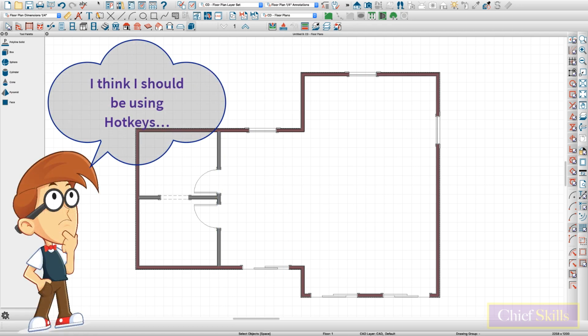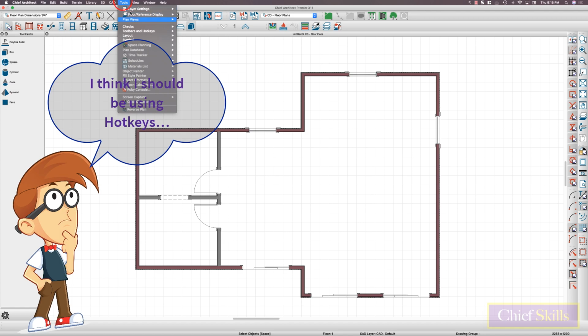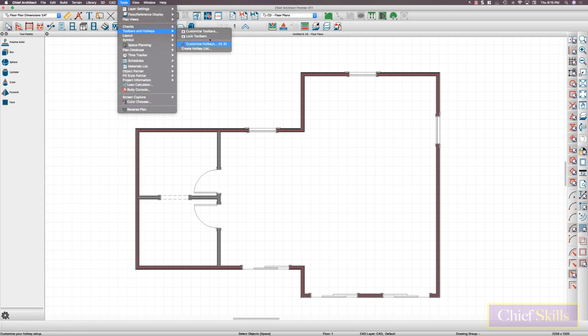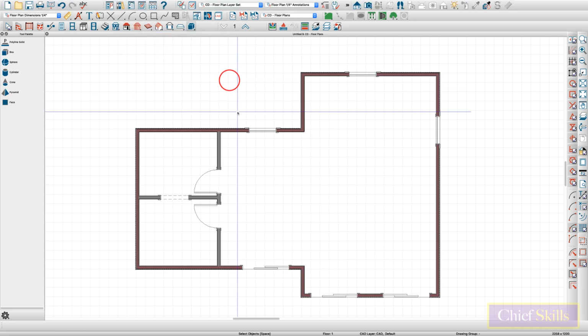So again, where was that? It was like tools, toolbars, and hotkeys, customize hotkeys. So anyway, hope that helps. Hotkeys are a definite winner.